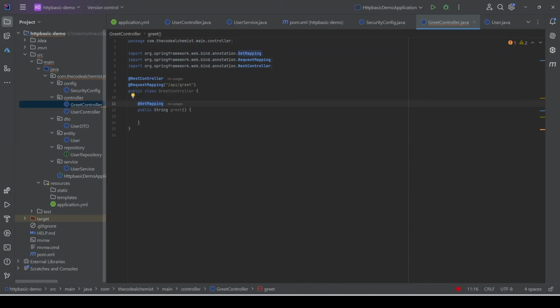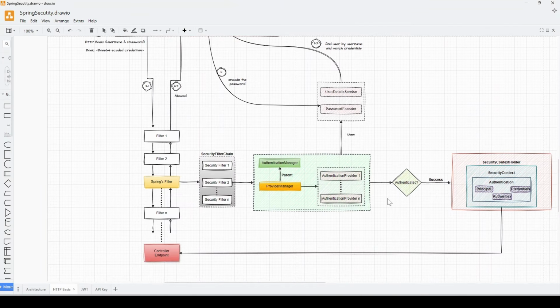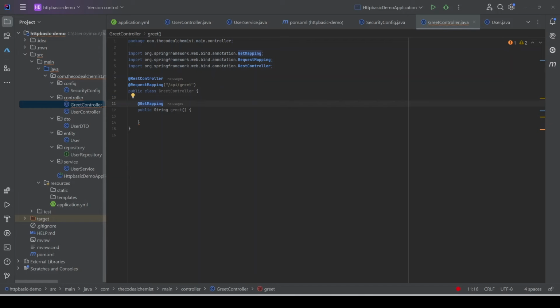So you remember we talked about the security context holder. If the user is authenticated, Spring Security will add this authentication object to the security context holder, and this authentication object holds principal, which is the user, authorities, and credentials. So that means we can access the authenticated user using this authentication object from the security context holder. So that's what we are going to do in this method.